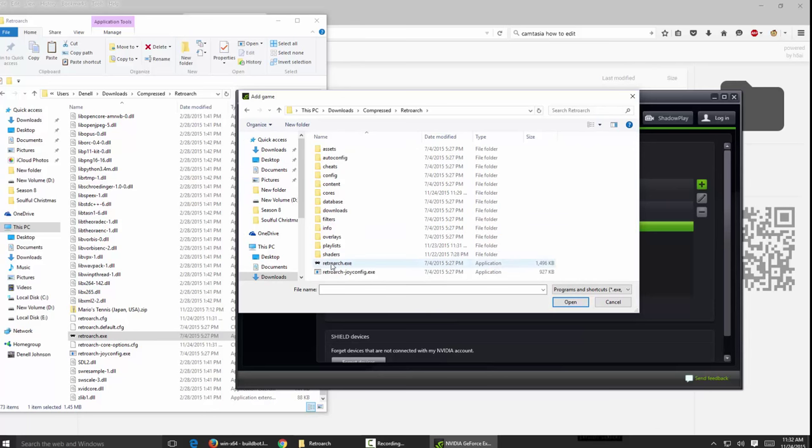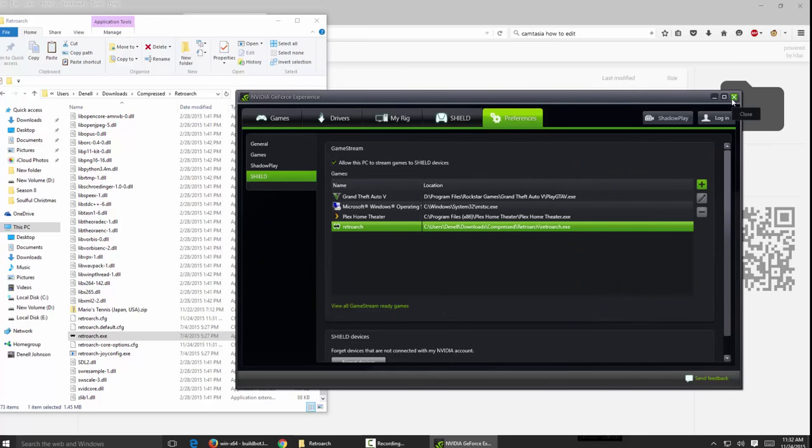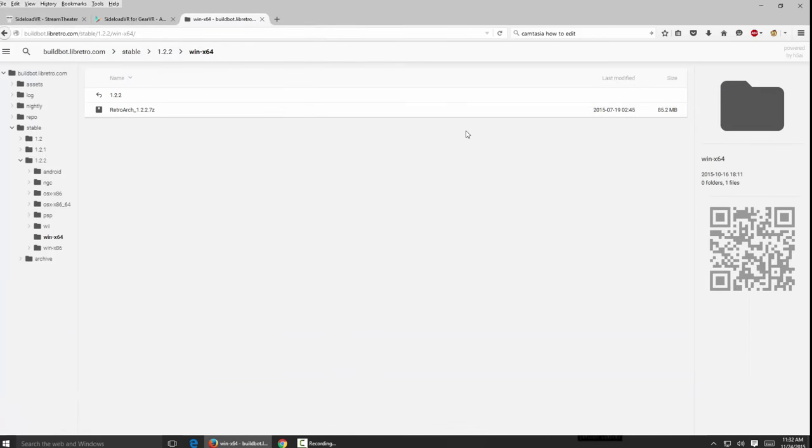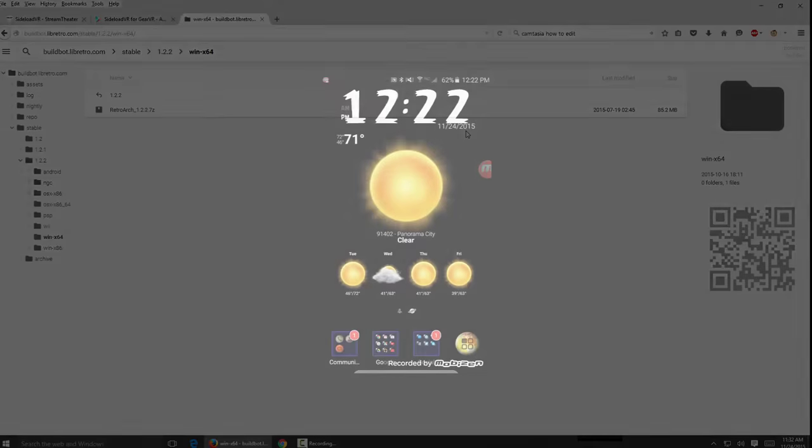Here we are, and we'll click on RetroArch.exe. We'll click open, and that's it. I'm going to click cancel because I've already added it. Okay, so that takes care of that.